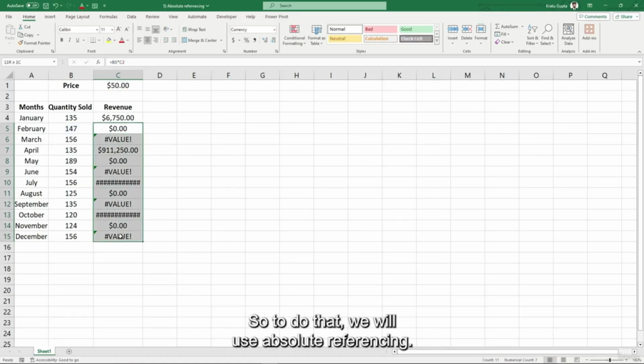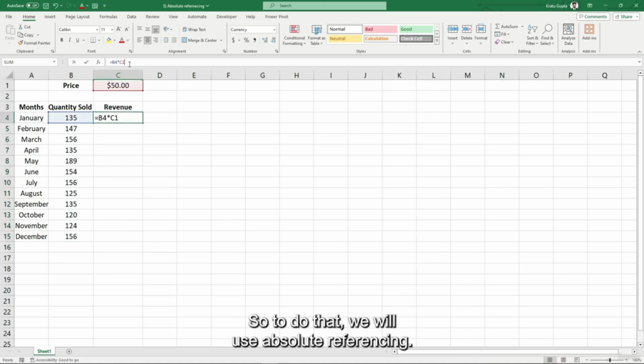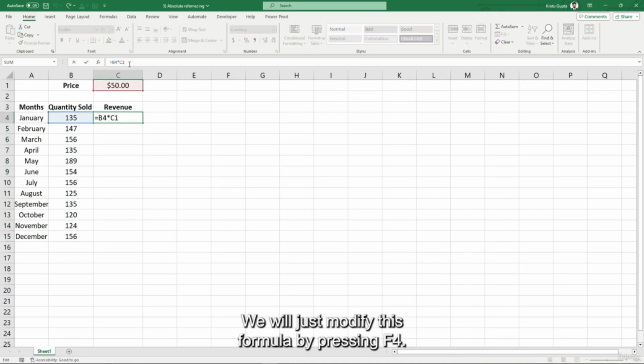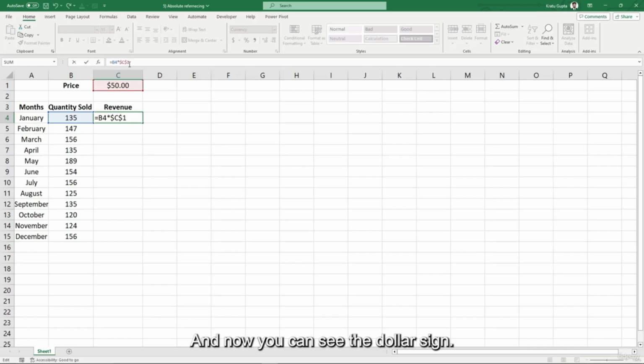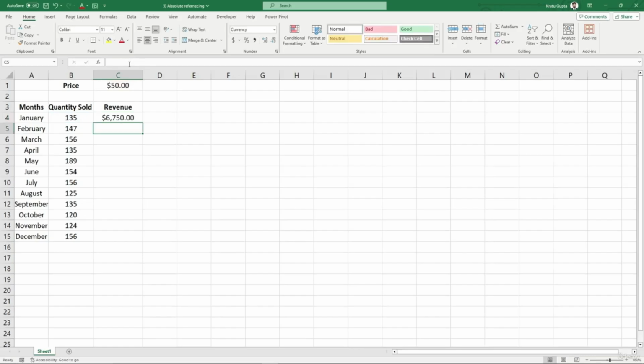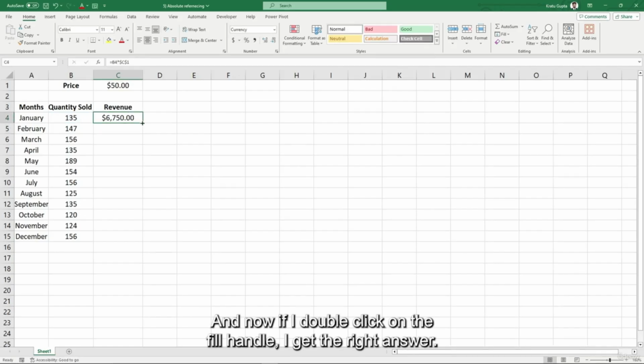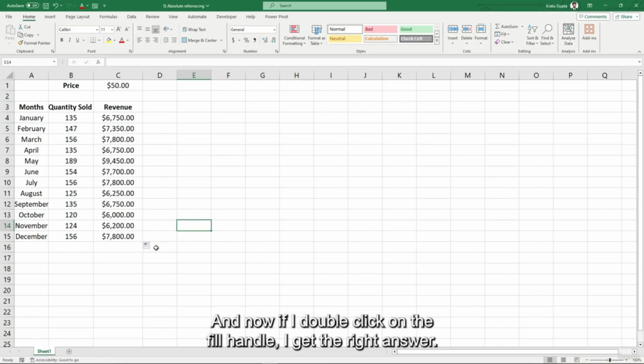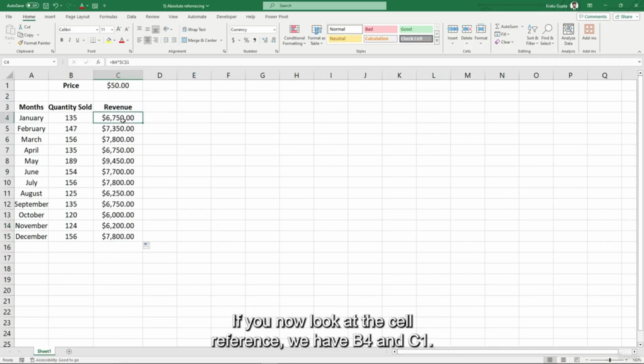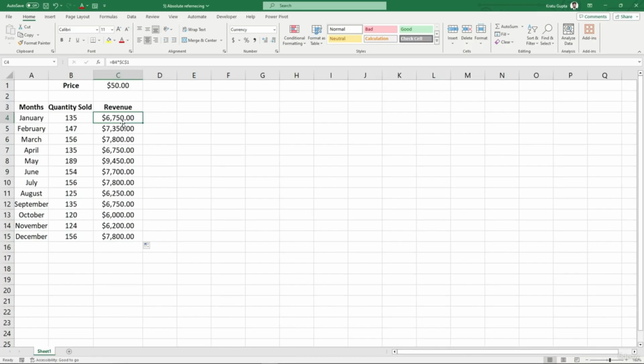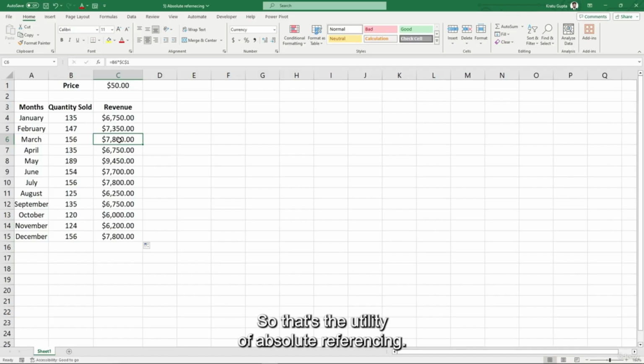So to do that, we will use absolute referencing. We will just modify this formula by pressing F4. And now you can see the dollar sign. This means this cell will remain fixed. Enter. And now if I double click on the fill handle, I get the right answer. If you now look at the cell reference, we have B4 and C1. For cell C5, we have B5 and C1. For cell C6, B6 and C1. So that's the utility of absolute referencing.